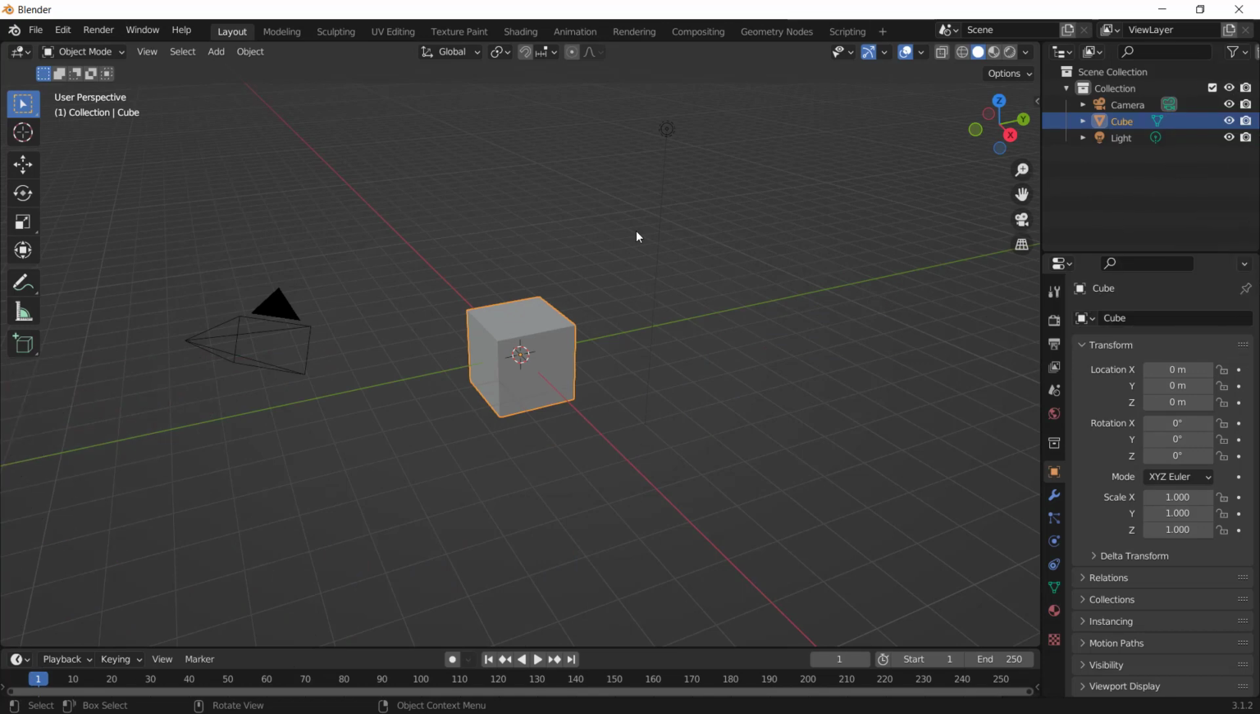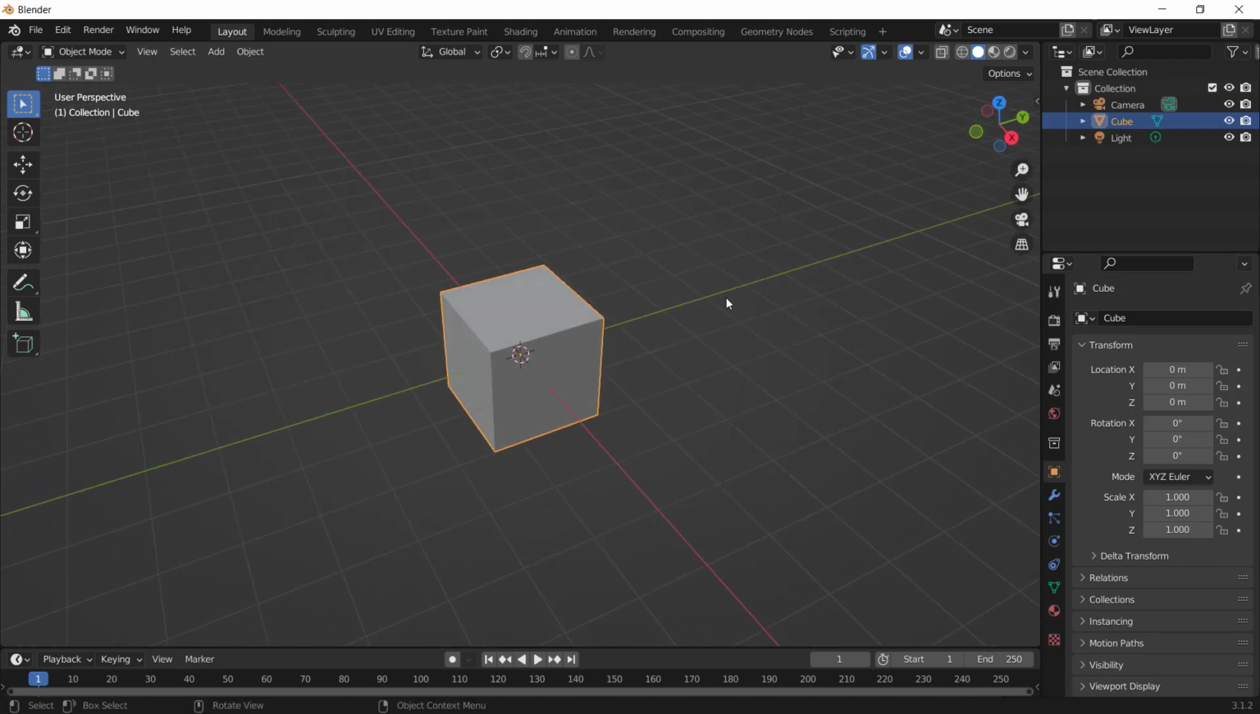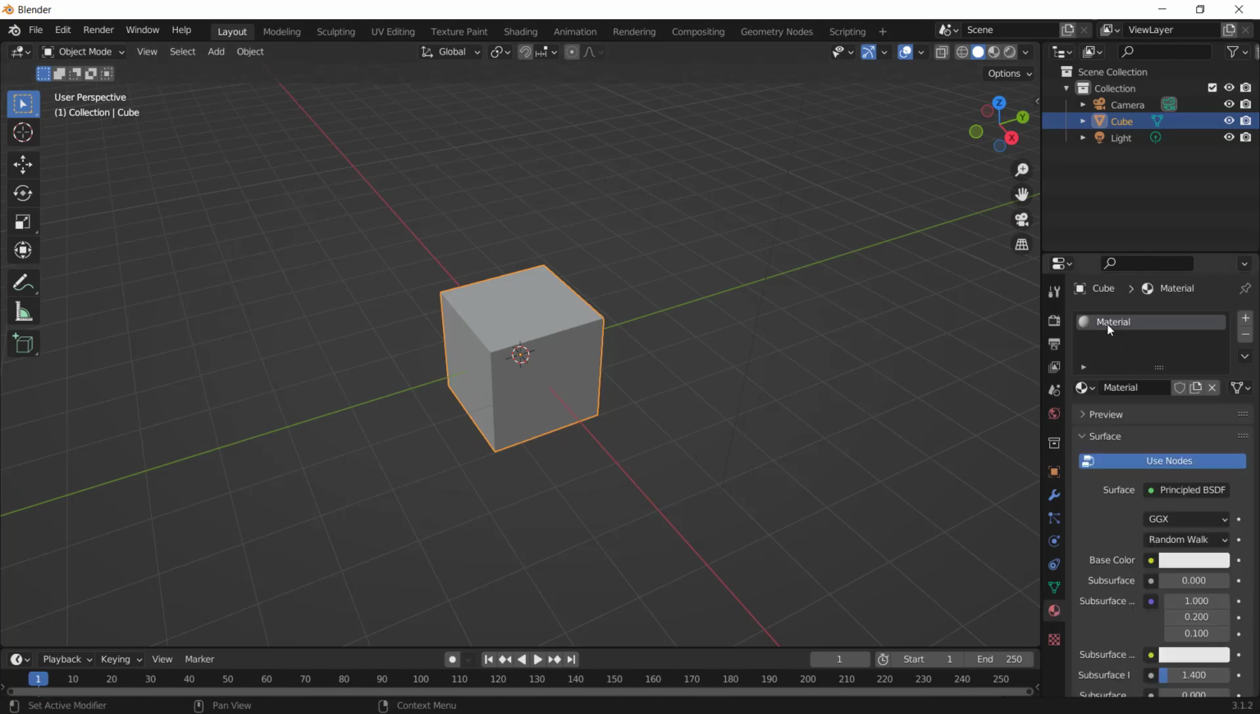Hello everyone, today we are going to learn how to apply texture in Blender. I have this example object, a 3D box, and if you want to apply texture you can click this Material Properties icon. Now we have this default material, and I will rename it to brick.